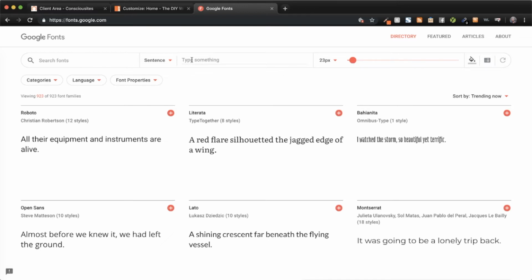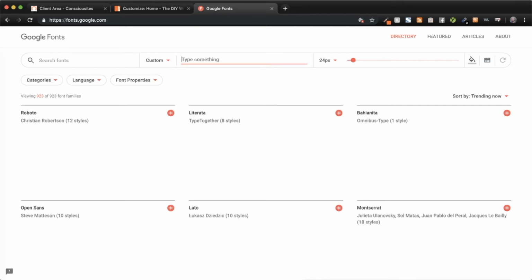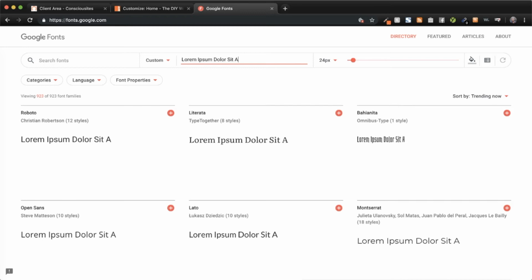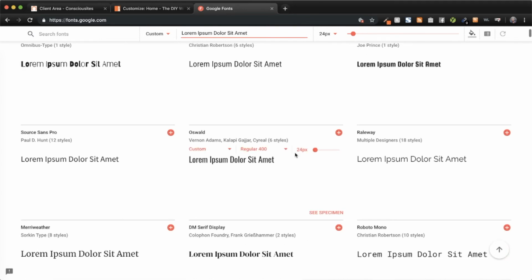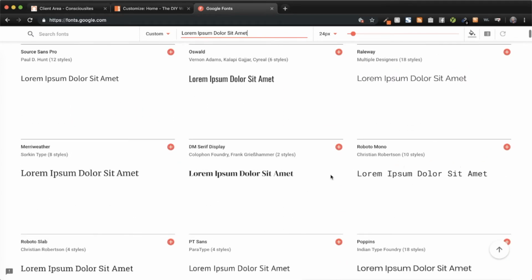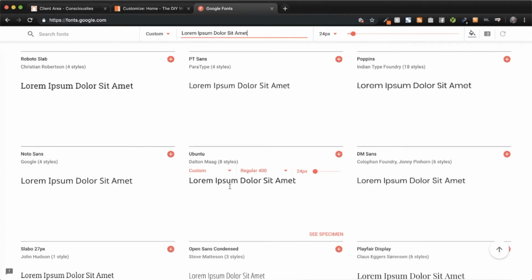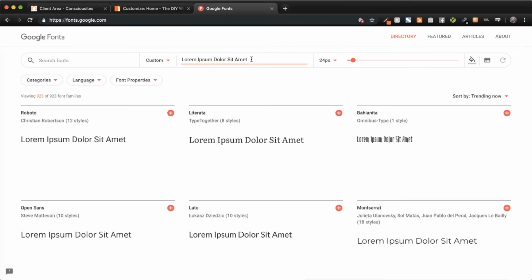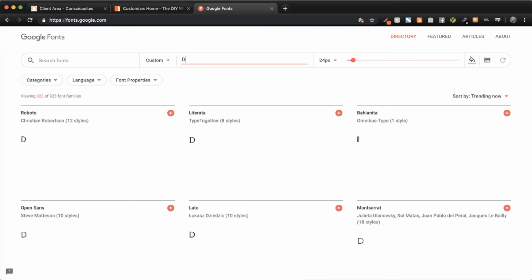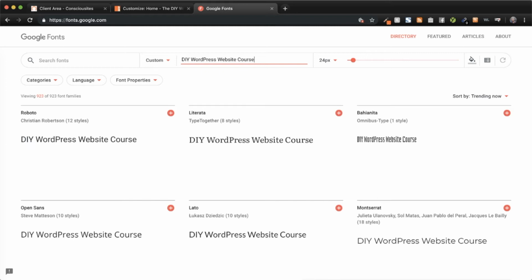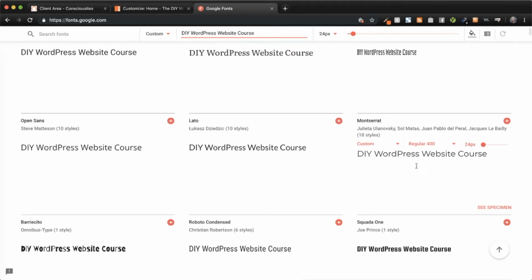Another thing you might want to consider doing is you can actually type something here and it will show up in the boxes below. I'm just making up some words here. And you can see that way you can really customize what your text looks like and just get a really nice preview of what it would look like on your site. A lot of times I would actually put in the name of my website. And that way you can kind of see what it would look like on your site.